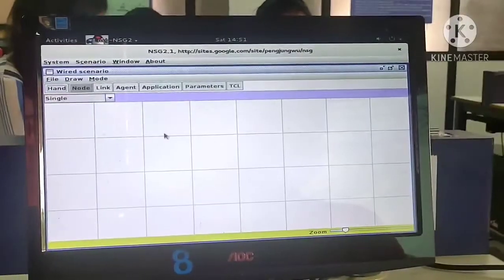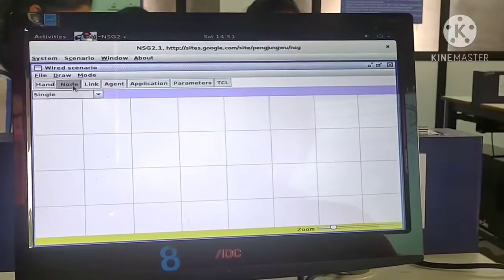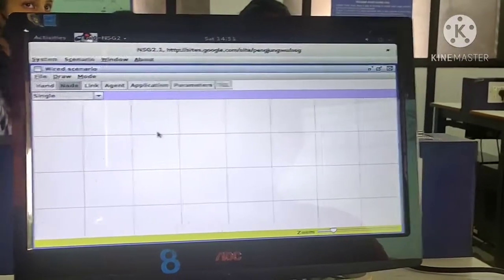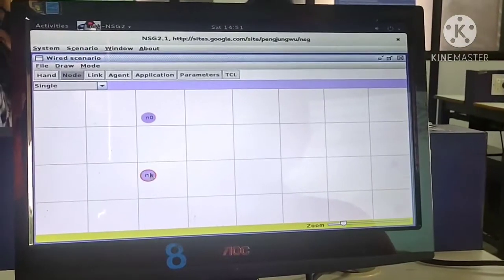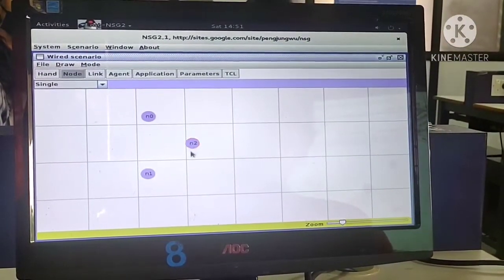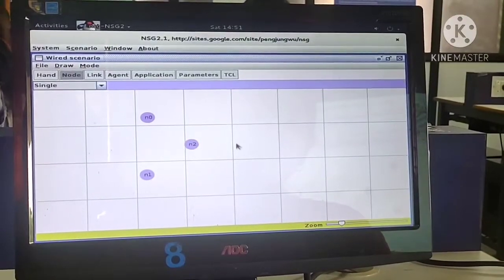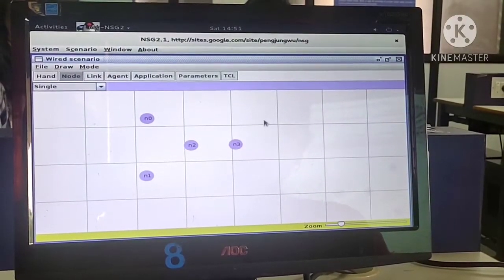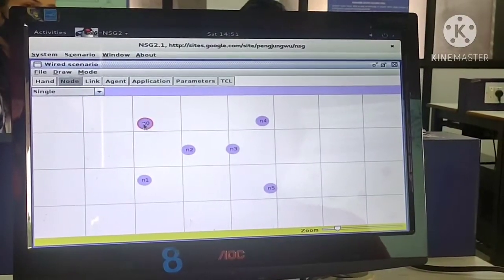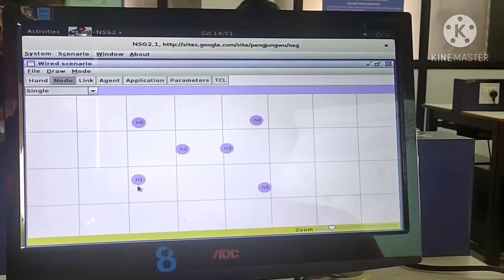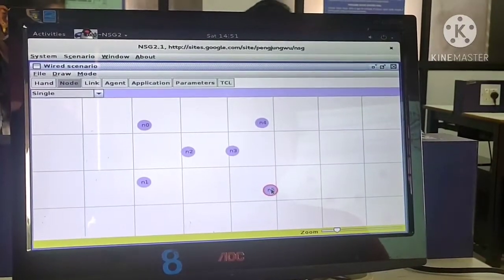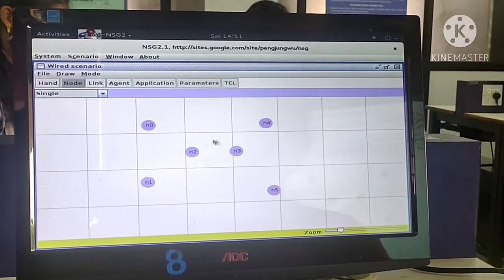Analyzing congestion. We'll just start with the creation of nodes. I've created N0, N1 and then N2, N3, N4, N5. I'll take N0 and N1 as source nodes. N4 and N5 I'll take as destination nodes.